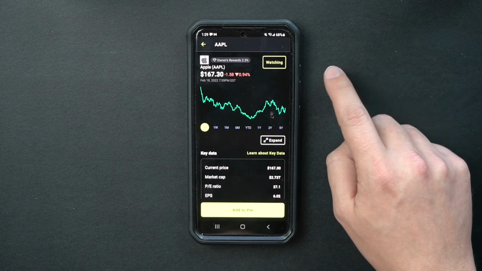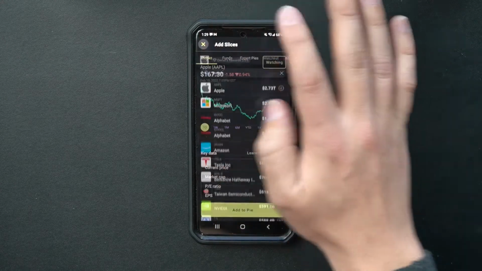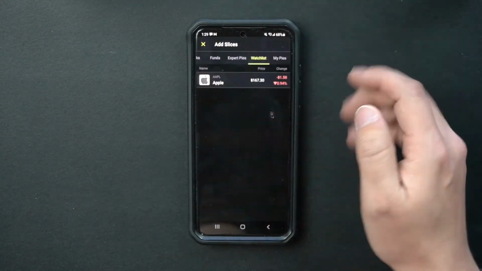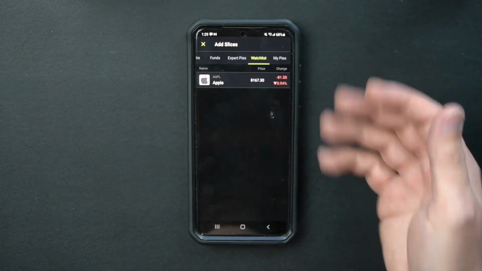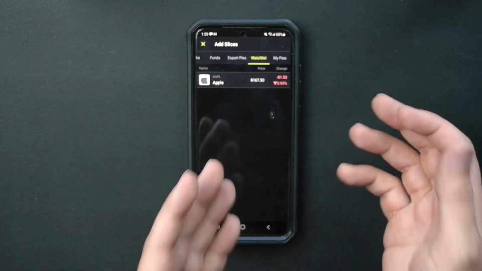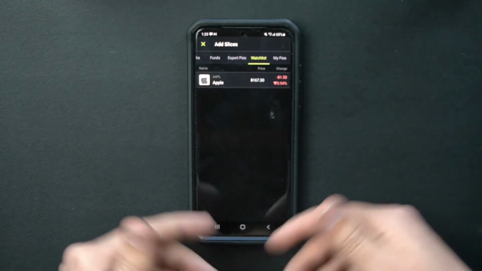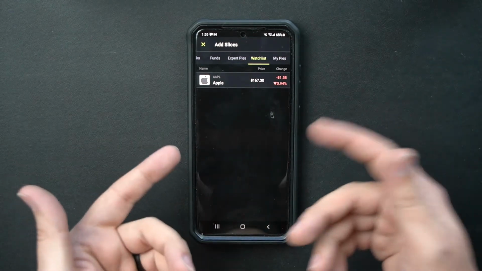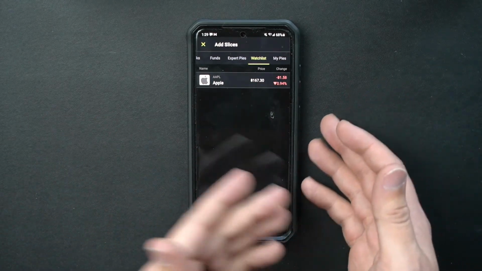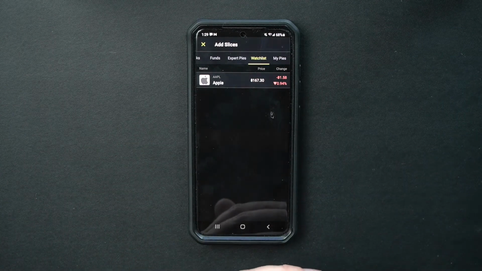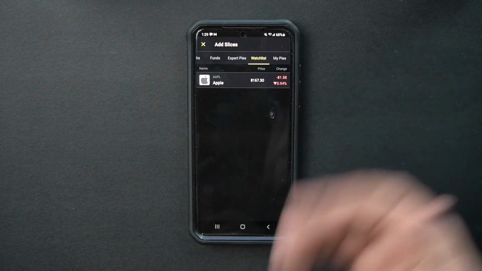Once you do that, it'll say that you're watching it. And if we go back here, you can go over to your watch list and now Apple is going to appear there. So if Apple hits a specific price, then you can go over into this watch list section and invest in it when you want to. So you don't necessarily need to invest in it right now. You can just keep your eye on it for safekeeping for a possible future investment.